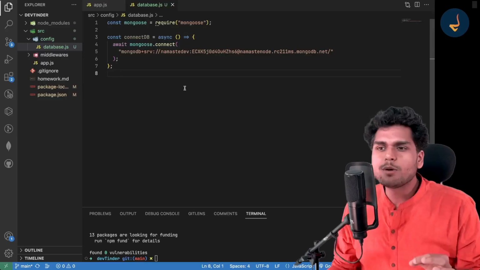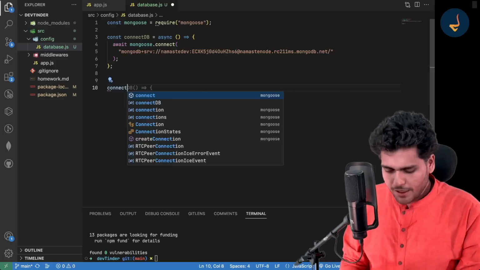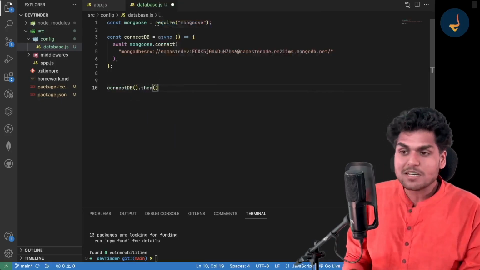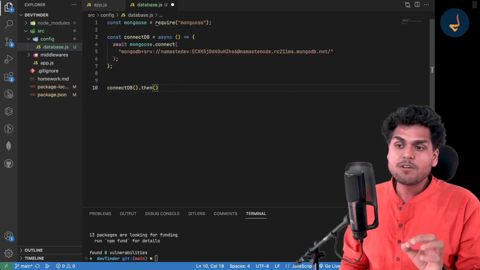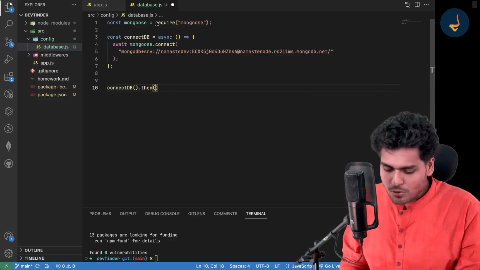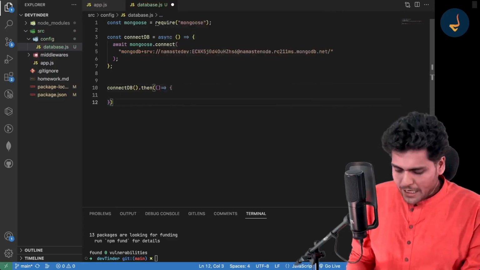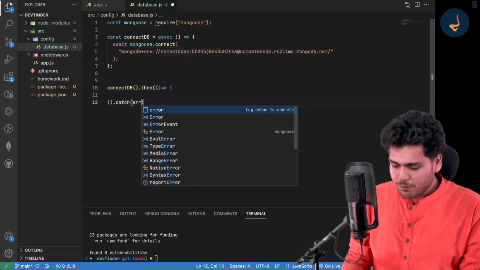Now we will call this function connectDB. Because it returns a promise, I can then just do a then to handle the happy case, or I can also write catch, and I can catch any errors if they are there.